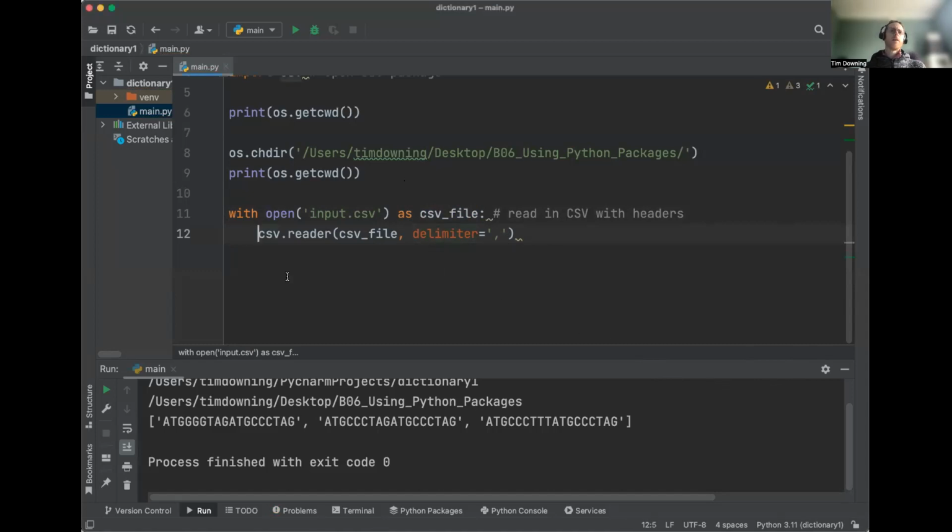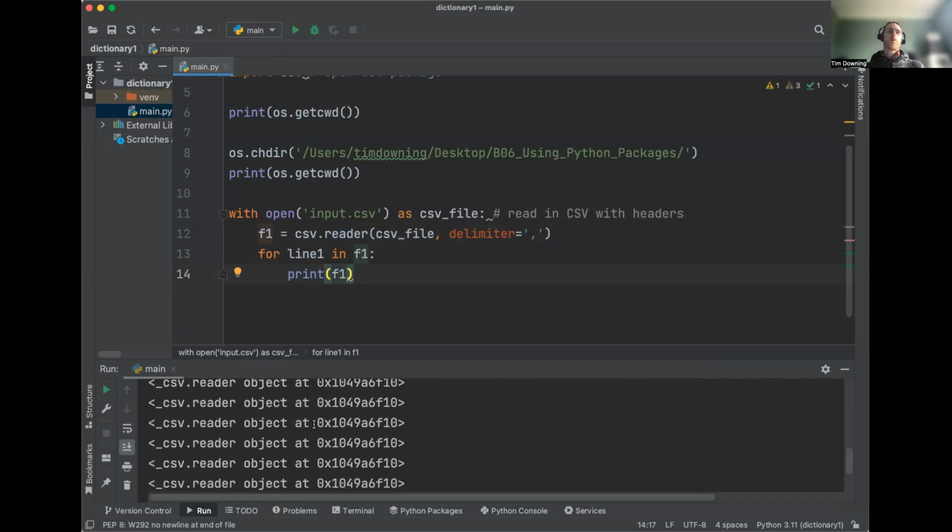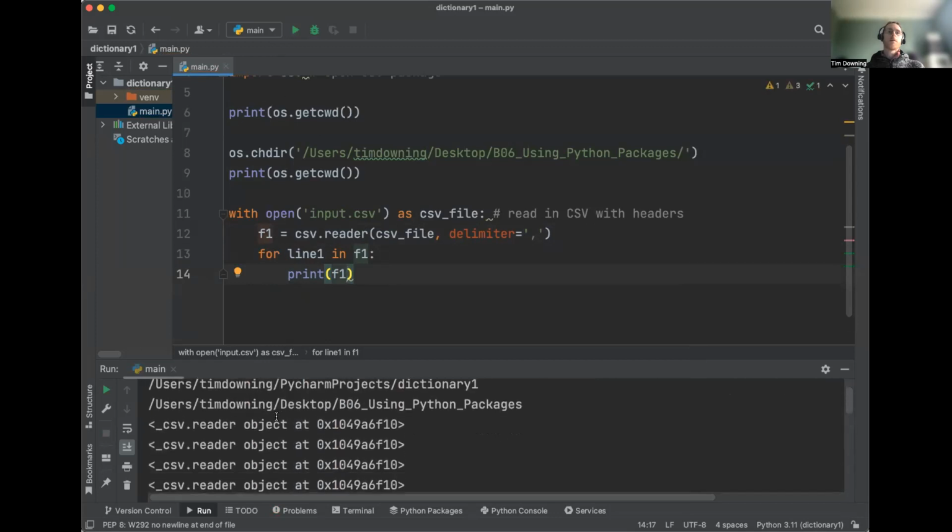So we're going to give this a file handle f1. I'm going to call it that. We're going to say for line 1 in f1, print f1. So it's the CSV file we're going to read in there. So you can see there what we get is a csv.reader object. So it has the information in there somewhere, but it's not accessing it in the right way. So this may be related to the structure of the CSV file. So what we're going to do is look at a different CSV file and see what that produces. So let's do that now.